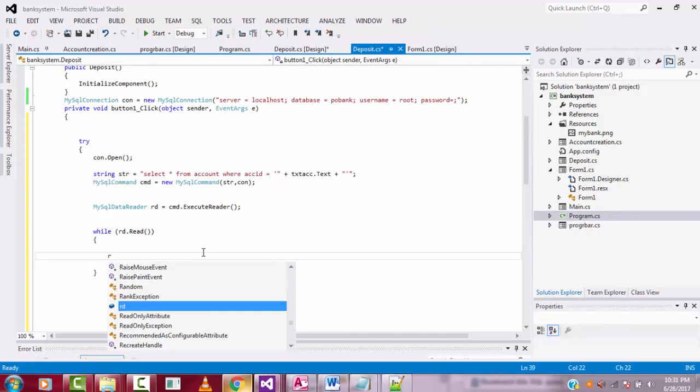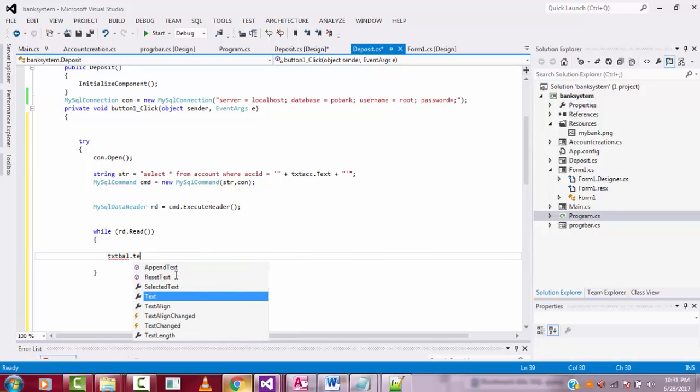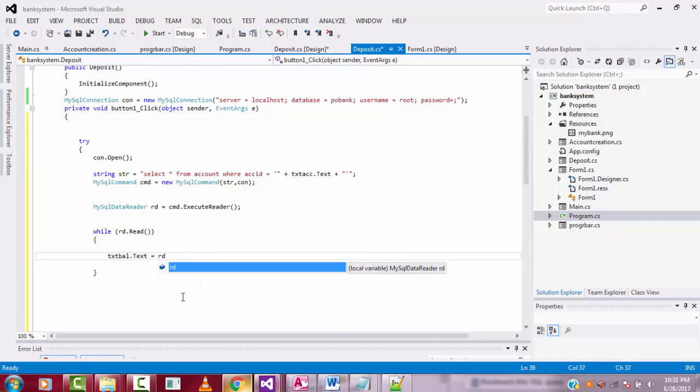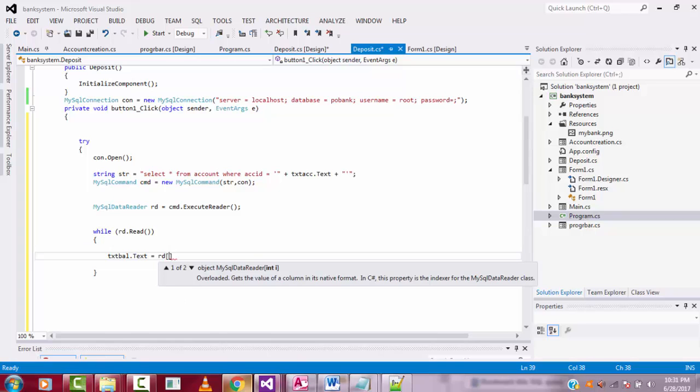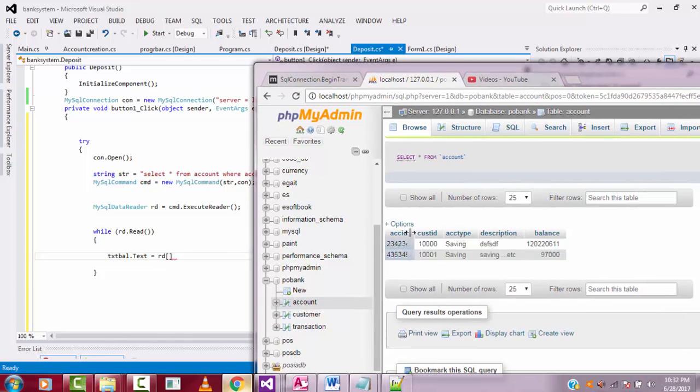So here, txtBal.Text equals rd.Read. Here you have to count. Rd means this is the reading part. Within this, array concept: a database table always starts like an array, from the starting position 0, 1, 2, 3, 4. The number will be 4. A database table always starts from 0.